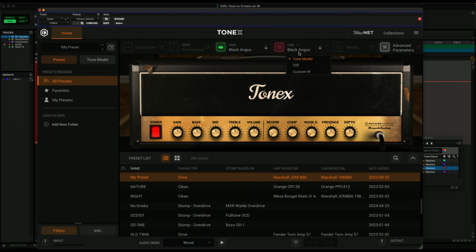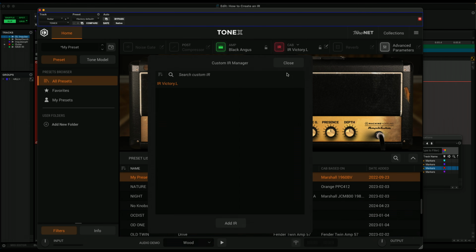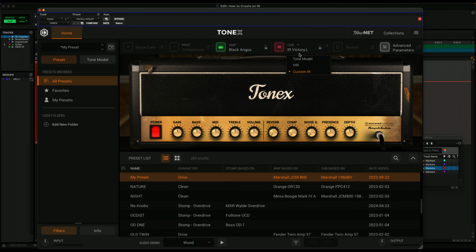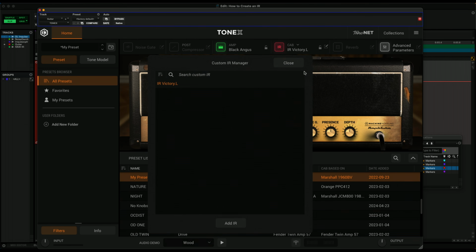Now if we go down, we can choose Custom IR, and you can see here, you can search for your IRs, which I've already done, and this is the IR that we captured, and you can see that that's now been loaded in as our cabinet. Completely different sound than the one that came with Tonex, of course. We can switch back to that. And then our custom.